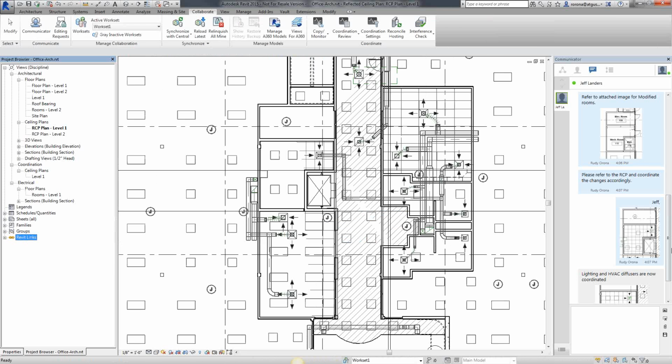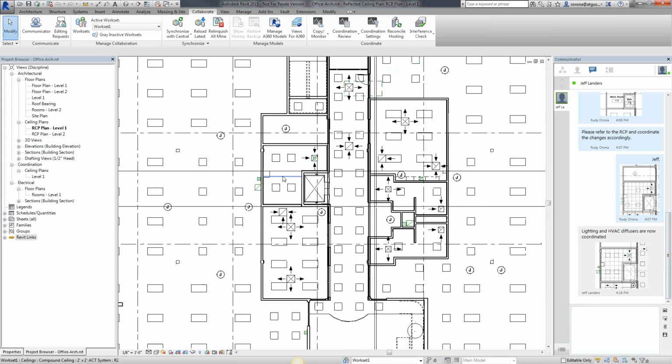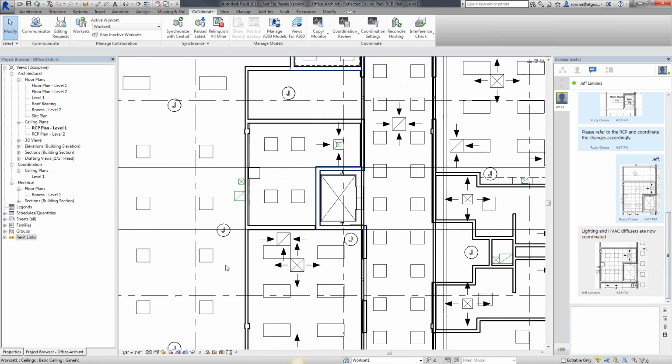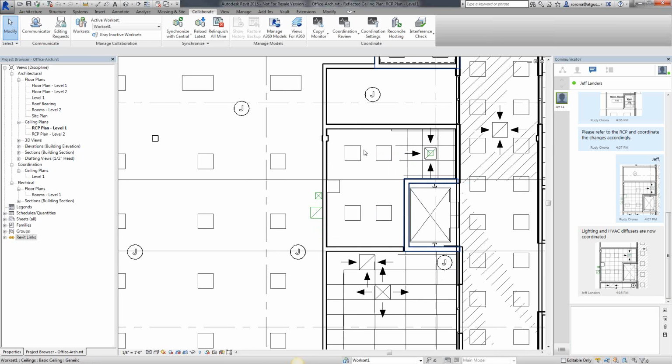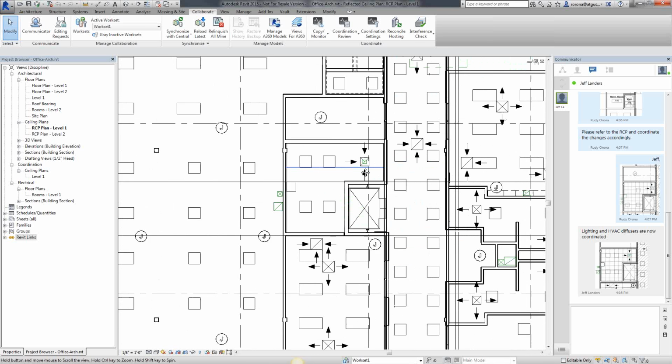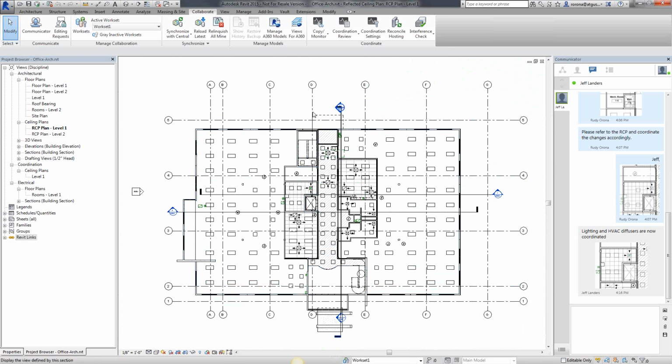Okay, in my communicator here, my chat for Jeff Landers, I can see that that change has been made. And I can also see, once I've reloaded that model, that my RCP has been changed, the lighting devices have been changed, and the supply diffuser has also been changed here. So that's using C4R to collaborate between different models, in two different locations, with different users.